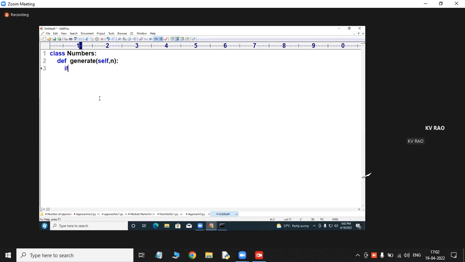Okay sir, if n less than or equal to 0, say what? print of invalid input .format of n. Else I will write print of some small line, print of numbers within .format of n. Now I will write this logic, everything inside it.